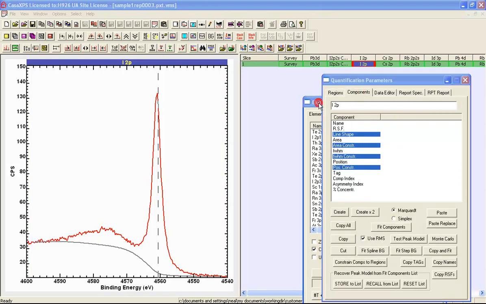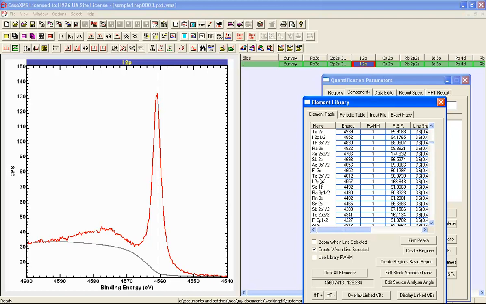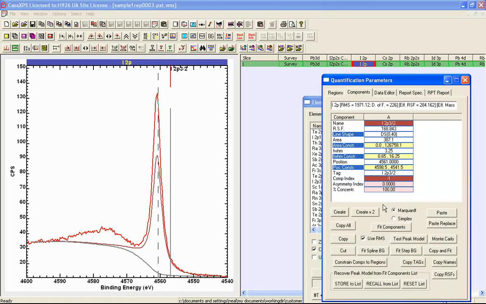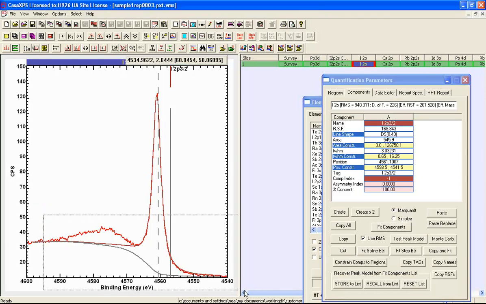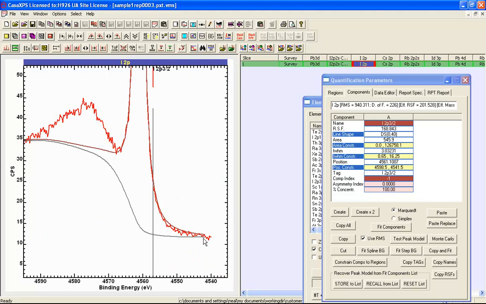I can do the same thing for the components property page. If I want to add a component, because the components property page is topmost, when I say create when line selected, then I select the same line, a component is created which I can then say fit. So we can see here that we have a component that for this given background is a Voigt function and spreads quite considerably beyond what you would expect for a normal integration region.